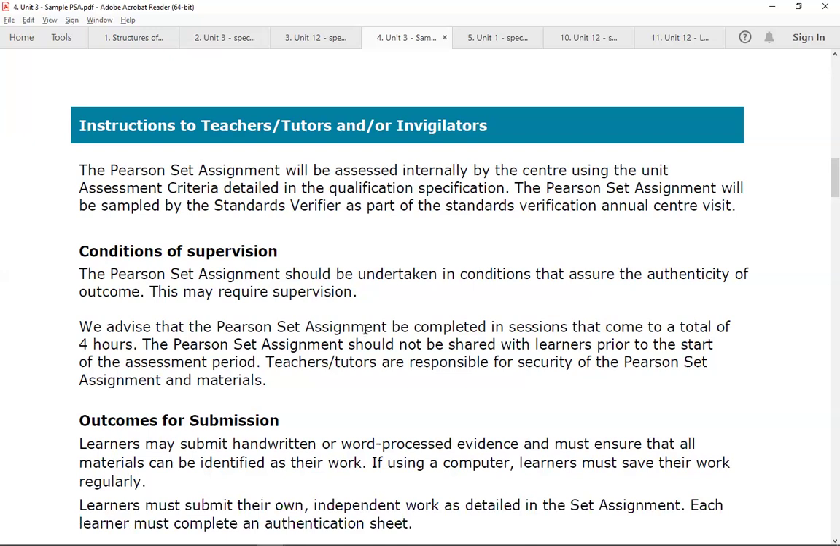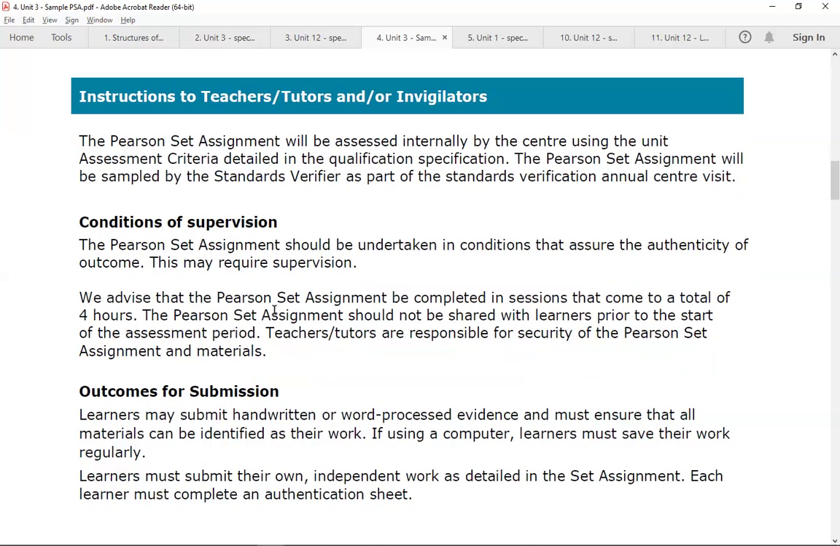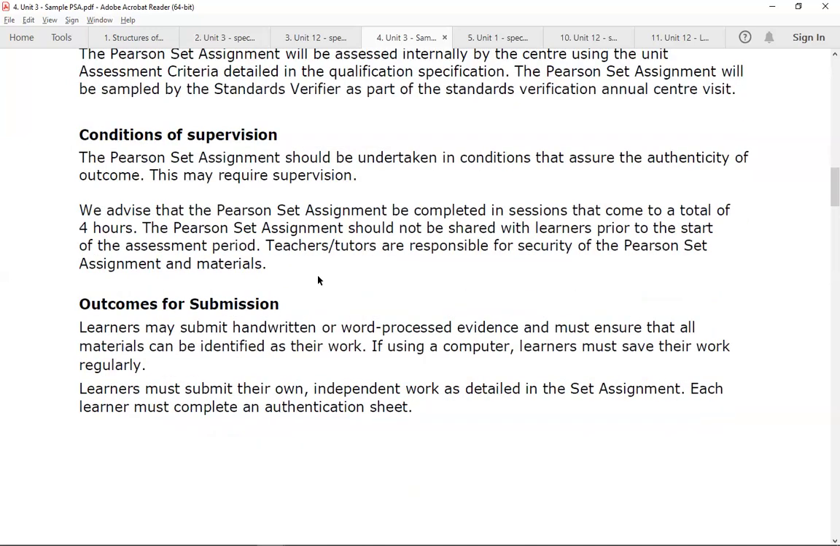It should be undertaken in conditions that assess the authenticity. This may require supervision. So what we'd probably expect here is that you'd have learners in a session all together working on the assignment, and you will be supervising to make sure they're not helping each other. Now, it's a 4-hour assessment, and you could do that in one continuous 4-hour period. However, it might not work for you in your setting.